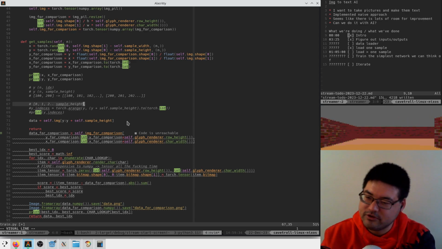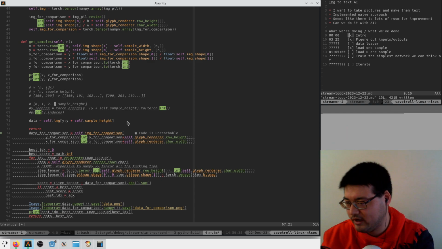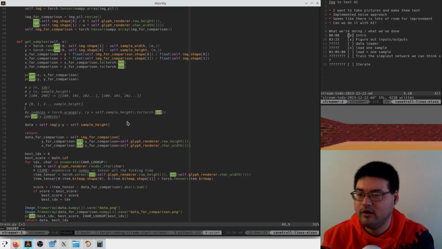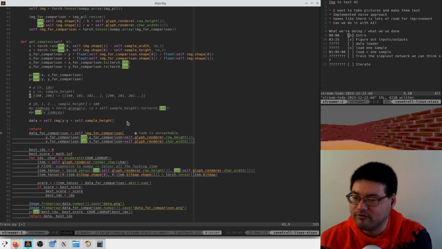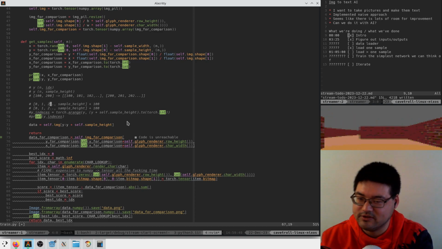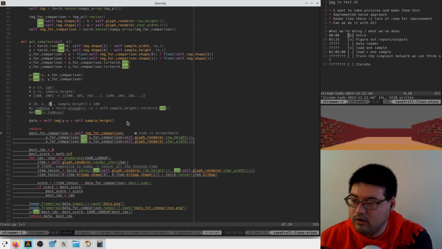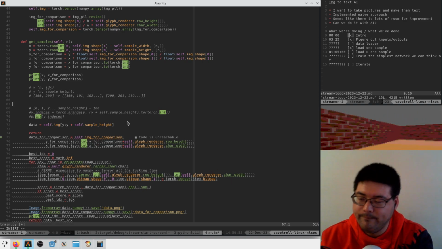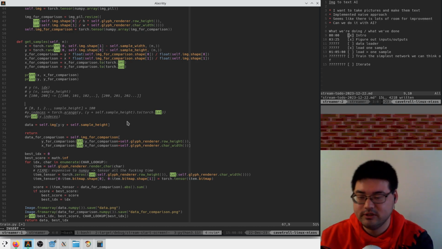Okay, so we have 0, 1, 2 to sample height. And I would like to try converting that into two sets, like if I add 100 to this, I would get the first thing that I want, and if I add 200 to this, I get the second thing I want. So I could generate one arrangement.